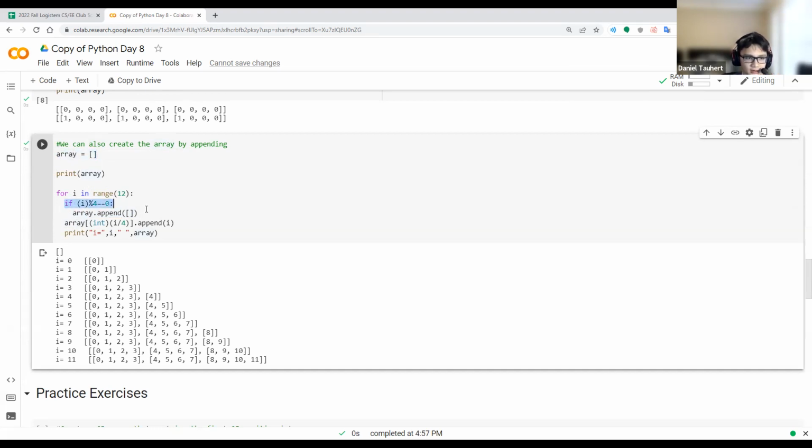And if it's not equal to 4, this will happen no matter what. We're just going to cast the value of i divided by 4 as an integer to round it. So if i, for example, is 1, then we're going to set the first element of the array, or the first array within the array, and we're just going to append that value to it.